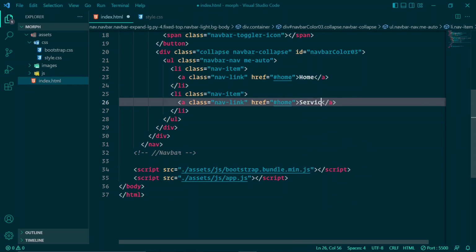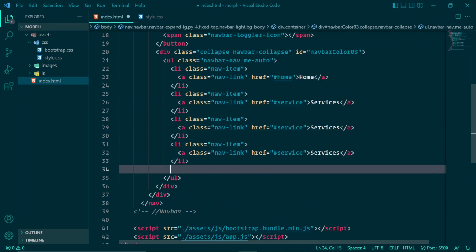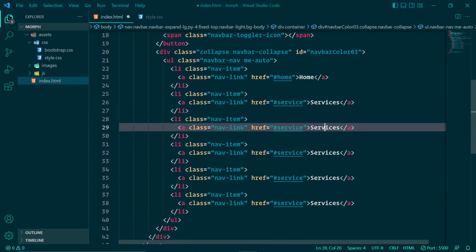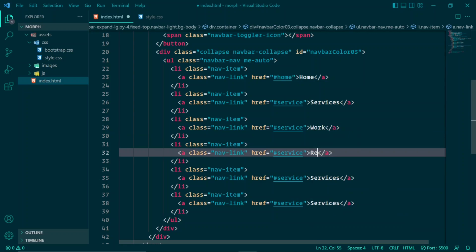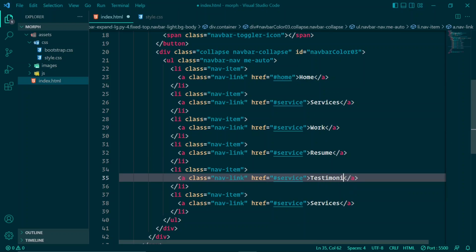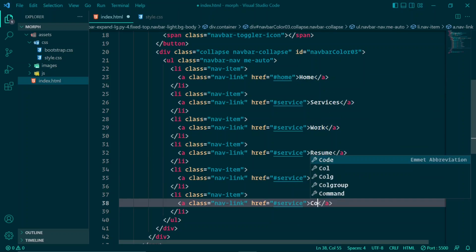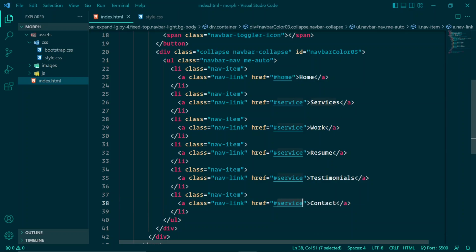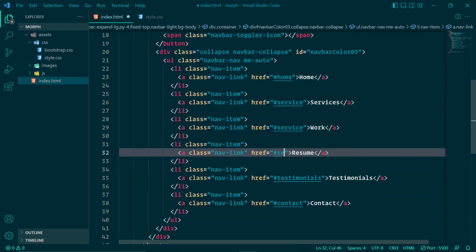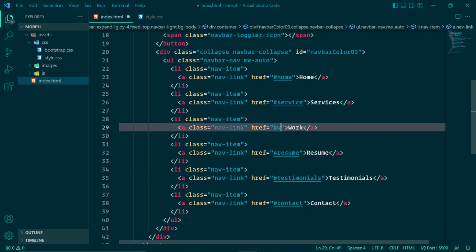So okay, I'm going to copy this link, and this will be services. It will go to this services section. So I'm going to paste it a couple of times. So this will go to work, resume, and testimonials, and finally contact. So it will go to the contact us section. Testimonials and resume will go to the work section.